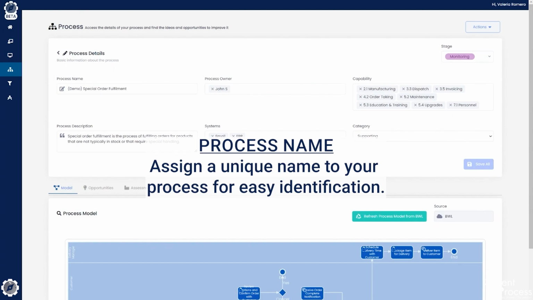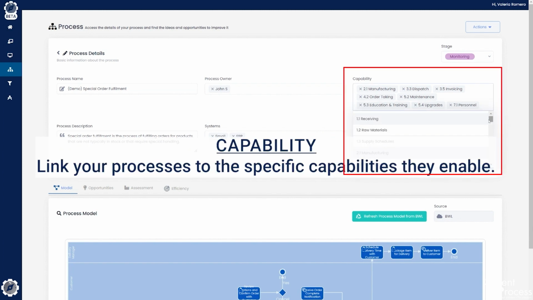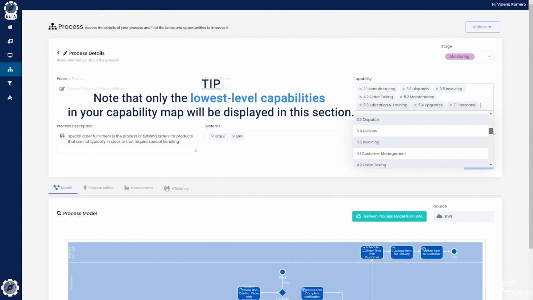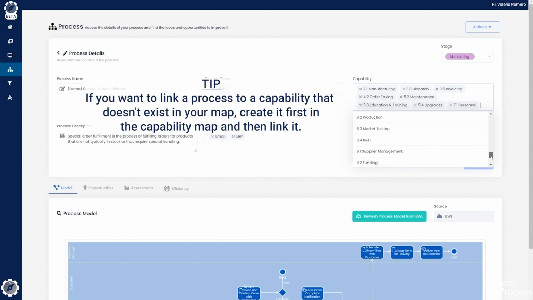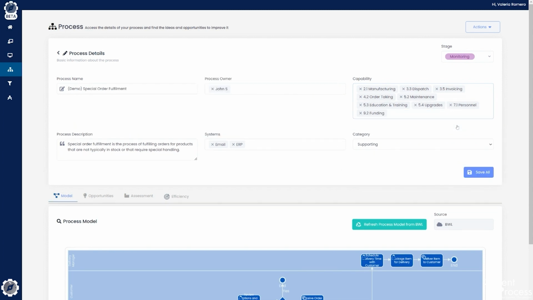Process name: assign a unique name to your process for easy identification. Process owner: identify the person responsible for the process or the point of contact for any inquiries. Capability: link your processes to the specific capabilities they enable. Note that only the lowest level capabilities in your capability map will be displayed in this section. If you want to link a process to a capability that doesn't exist in your map, create it first in the capability map and then link it.